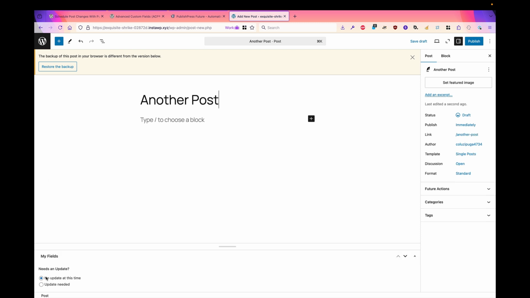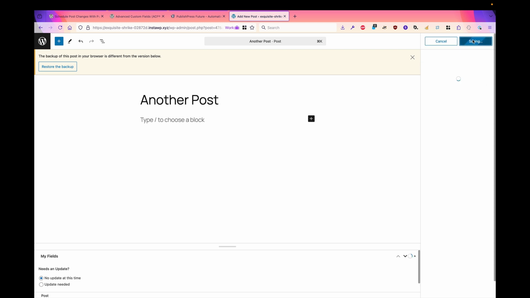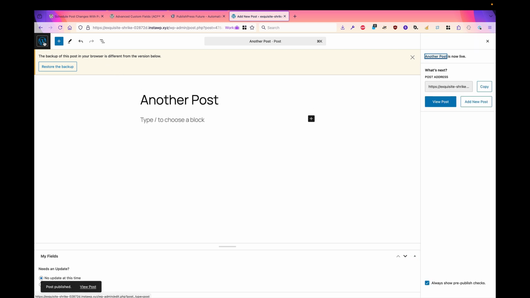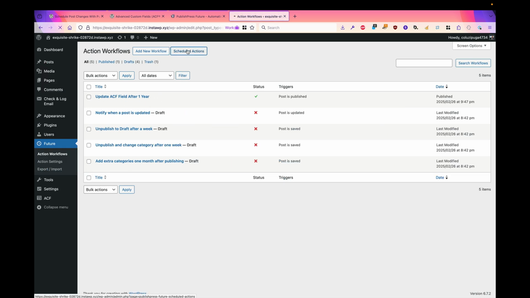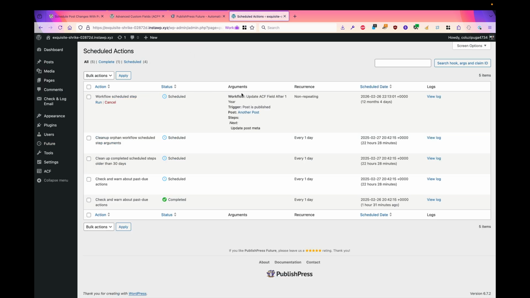And we have the ACF field as we need it right now. I'm going to publish this. And now hopefully in 365 days, the ACF field on this post will be updated and an email will get sent out. First, I'm going to check the action is in place. I'll go to Future, Action Workflows, and Scheduled Actions. And there we go. We have this update ready to go in a year's time.